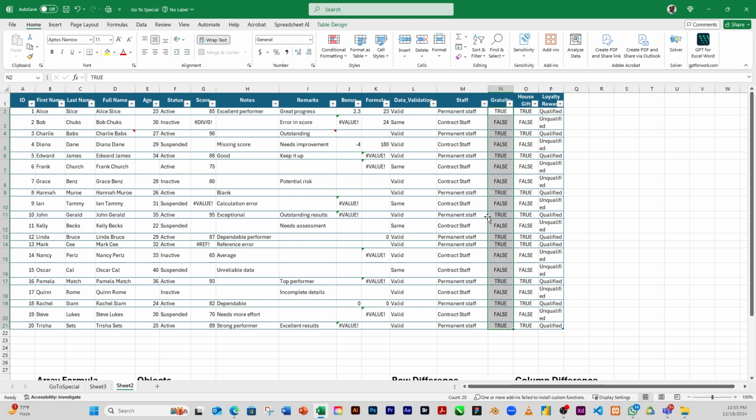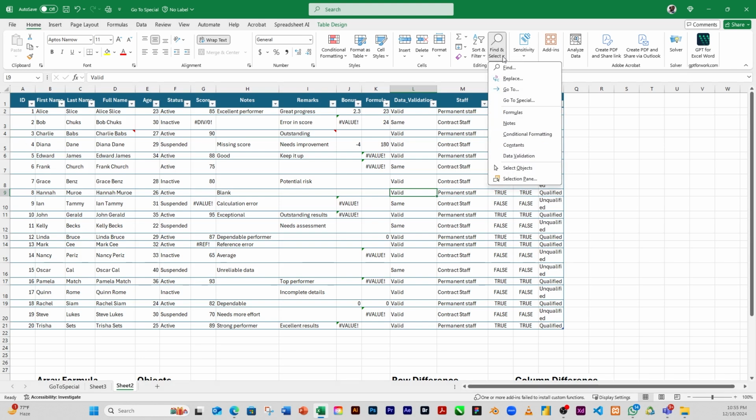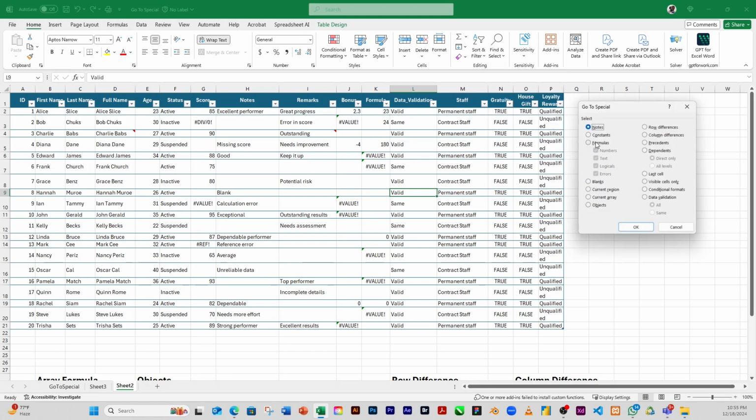I hope that is understood. These are constants that I typed in by myself. They were not generated by any formula. The next option, still on constants. Go to Special, select your constants. Now uncheck numbers, text, logicals. The next one is errors.